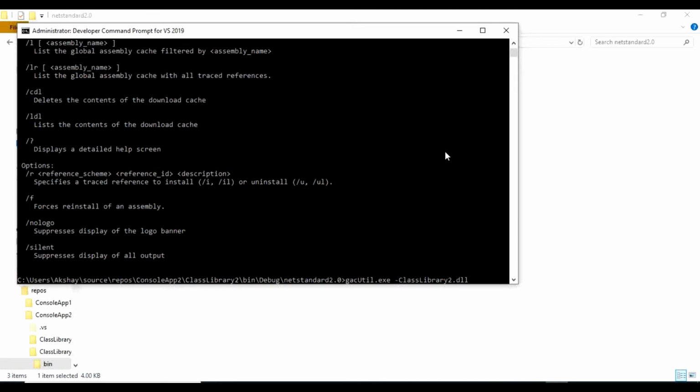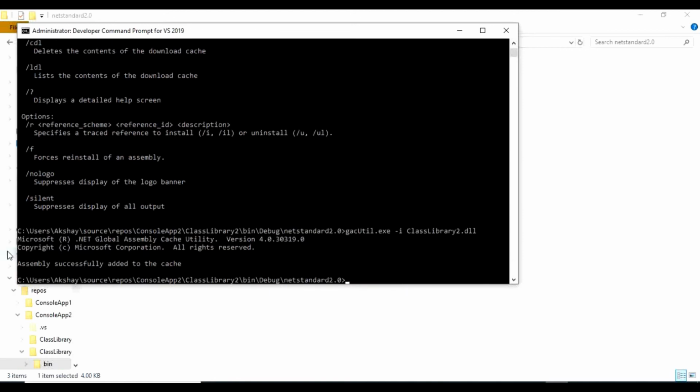We have to give -i also here. This -i indicates that we are installing an assembly. Now press enter. So the assembly is successfully added to the cache, basically the GAC. Now I want to show you something that I haven't shown you in the previous video.